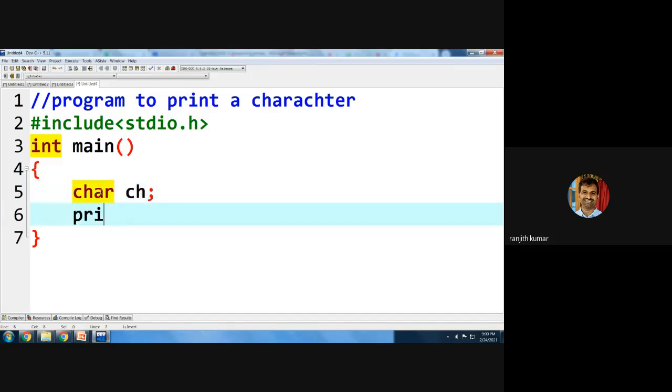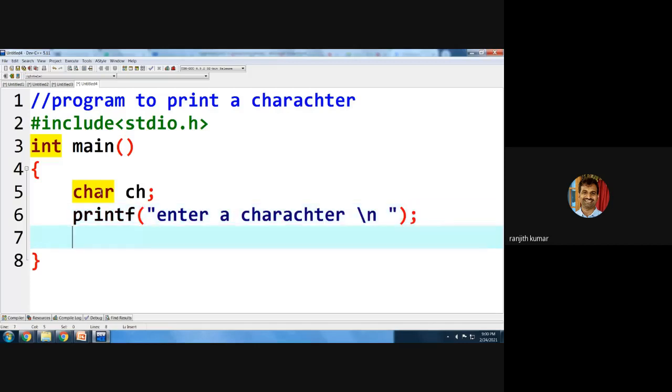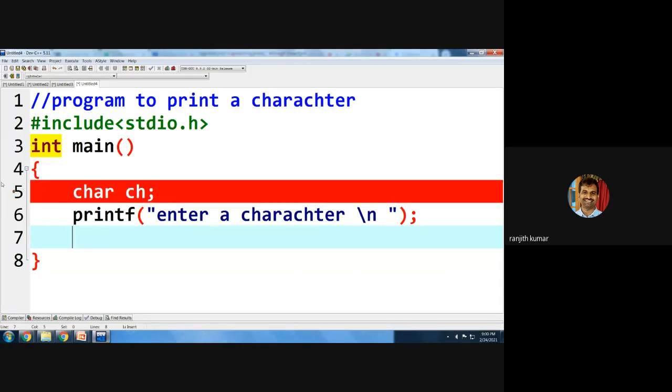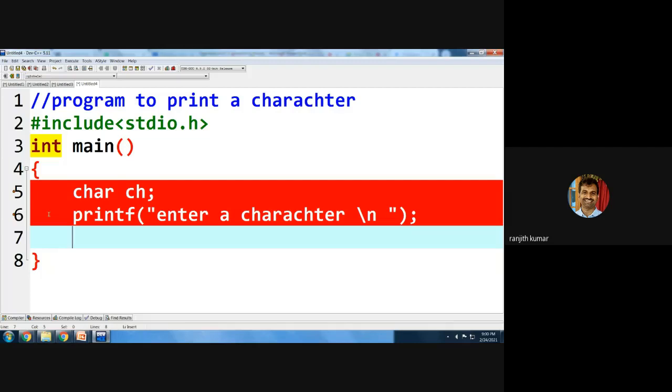Now I'll use printf: Enter a character. I will ask the user, enter one character, please. So printf is an output statement. In this program, the fifth line is the data type declaration. The sixth line is the IO statement, specifically an output statement.